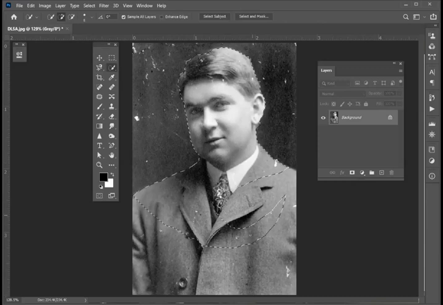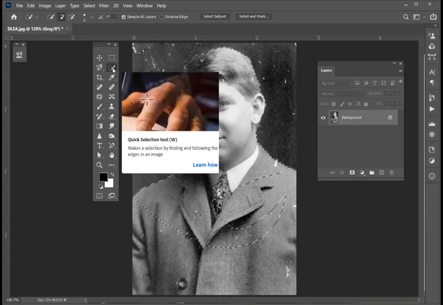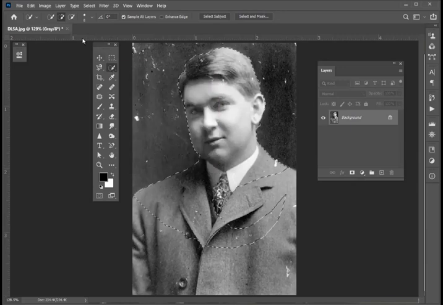Now I missed some things, so I could take my quick selection tool, hold the shift key to add. Actually, this is already set up for plus. If I was in this one, I would hold the shift key to add to an existing selection. Hold the option key or the alt key on the PC to subtract from a selection. Or with the quick select tool, you can select the plus tool to add to a selection.